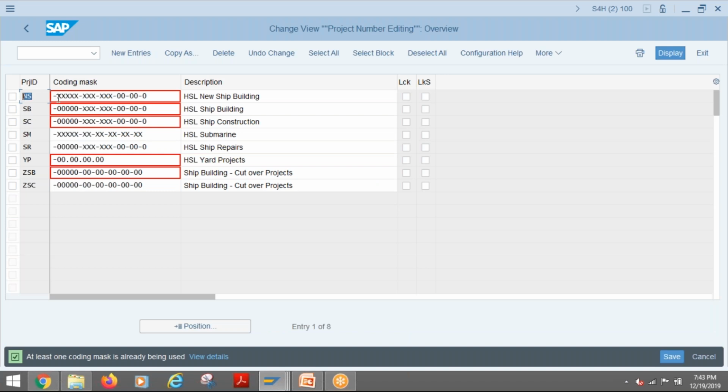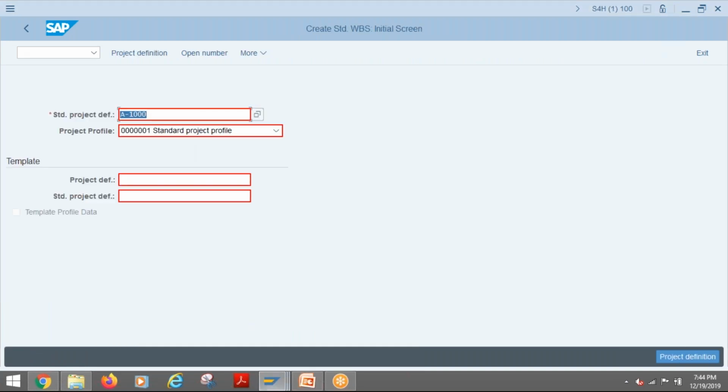So let's say NS. Here the coding mask XX means alphanumeric, you can use it. The first part is 5 digits, that is level 1. Then when it goes to level 2, there is another 3, then another 3, alphanumeric. After that 0, 0, 0, 0 means only numeric you can use. So let's say NS. NS will be the starting number.